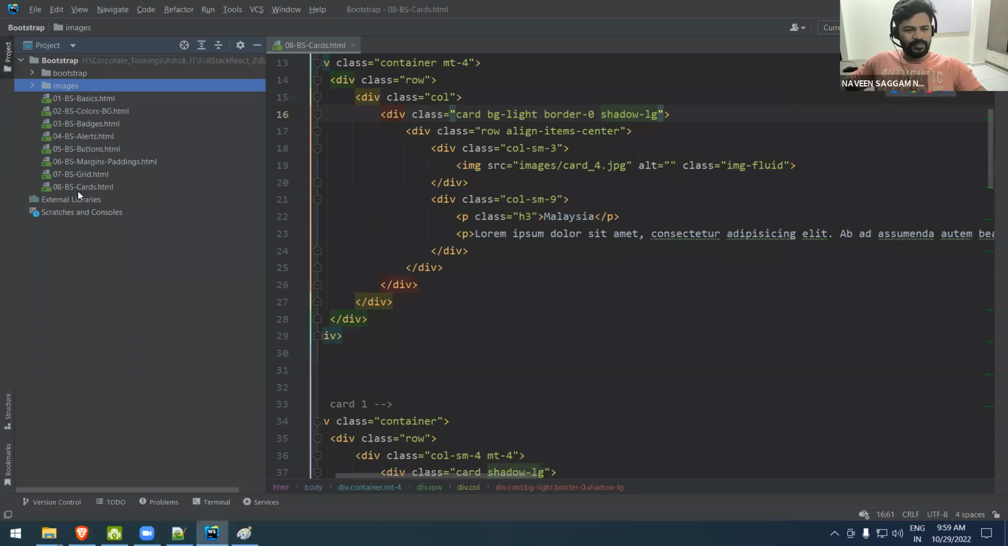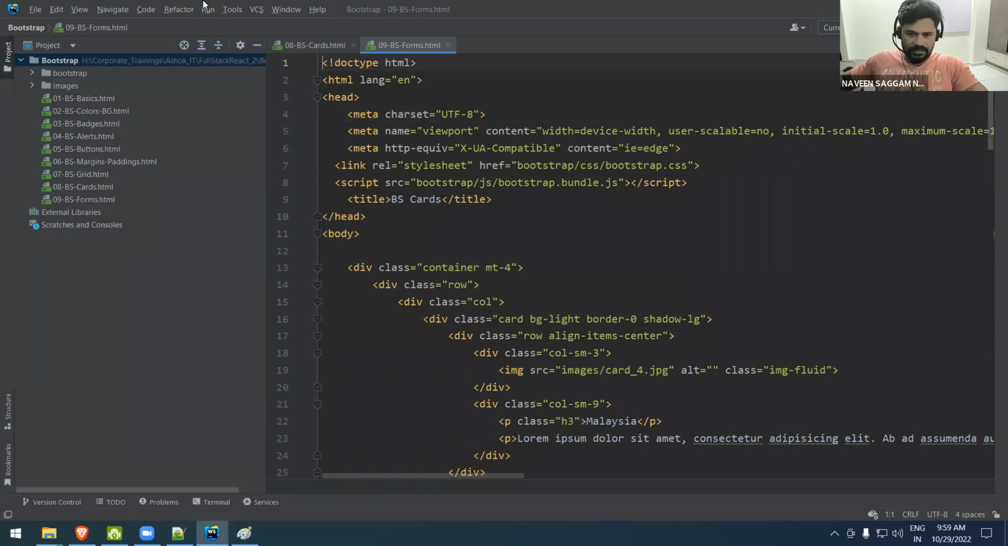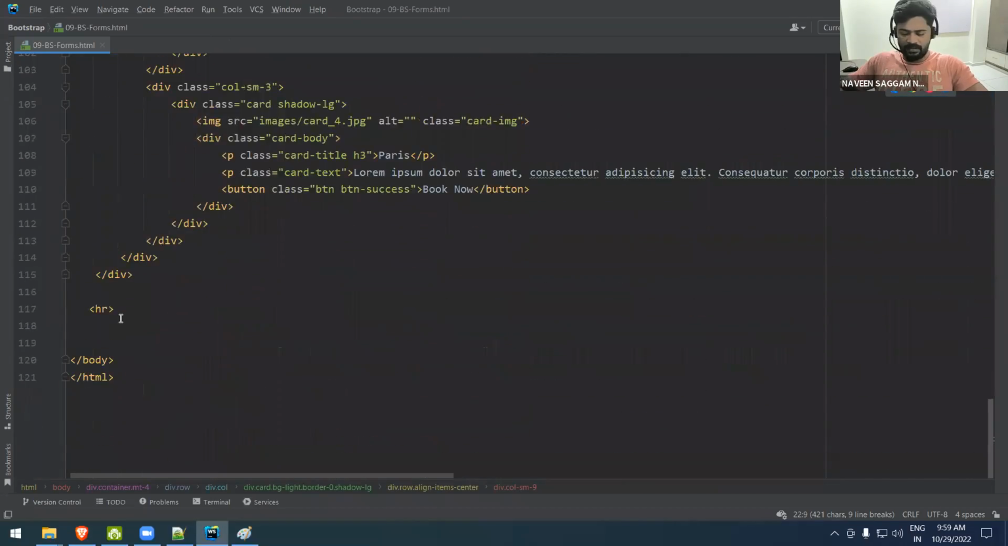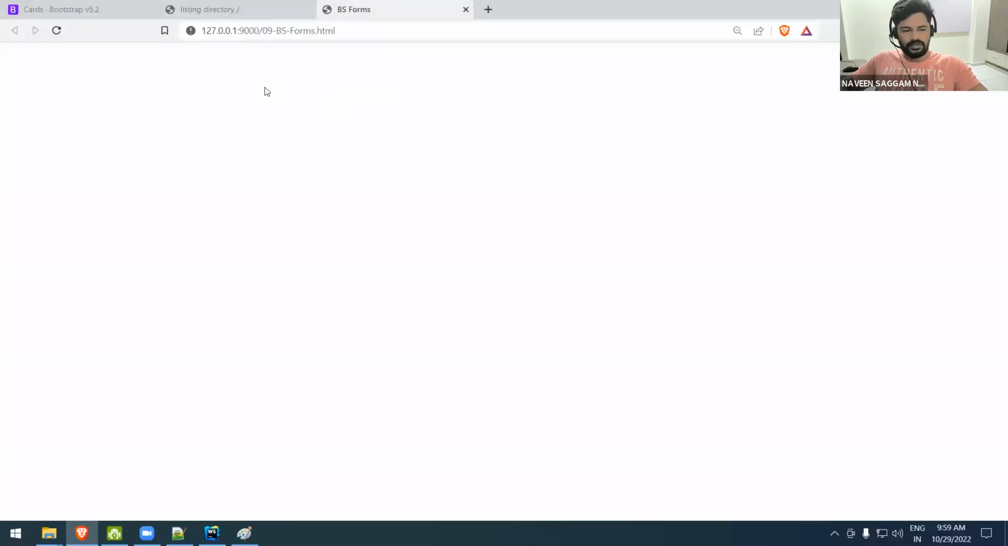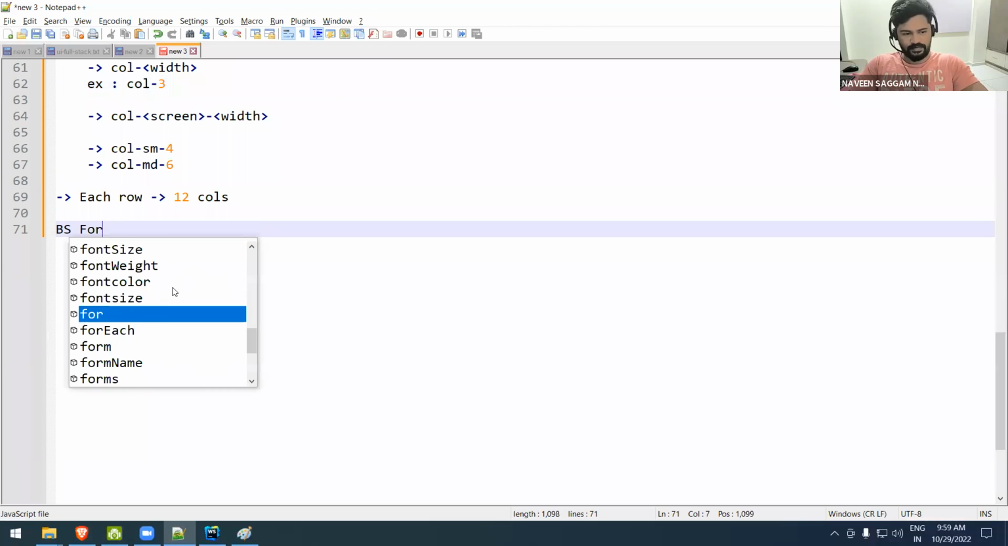So let me copy this, paste it here. I'll say 09 hyphen bootstrap hyphen forms. Forms are interesting, only a few classes. So Bootstrap forms. Okay, so you want to have a form. There are some classes for Bootstrap forms.